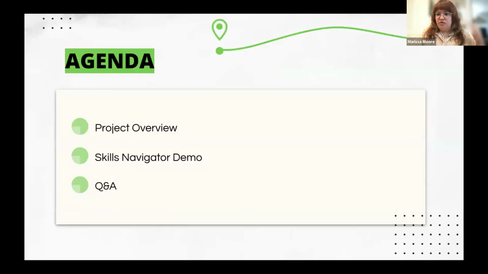So a look at what we'll talk about. I'm going to give a quick overview about who we are and what we do in this project. And then Alicia is actually going to do a demo of the Skills Navigator tool, walk through what it looks like and how to use it with students, and then we'll leave some time for Q&A at the end. I don't know if we'll need the full time that we have here together, so please feel free to bring any questions. We're more than happy to dive in and see how we can best support you all.